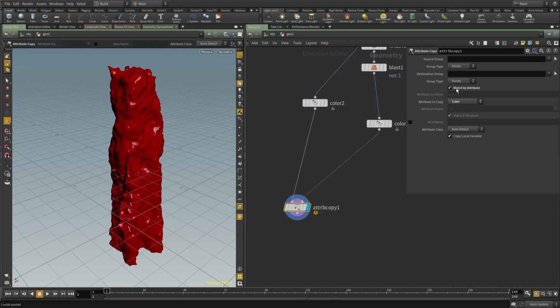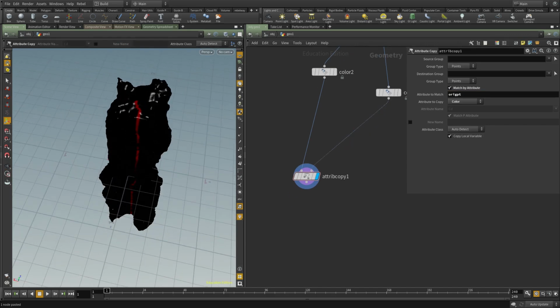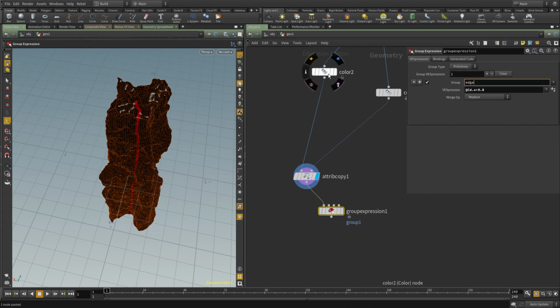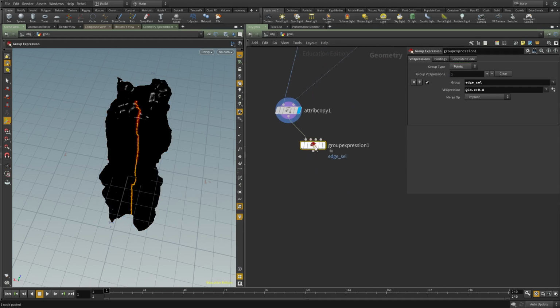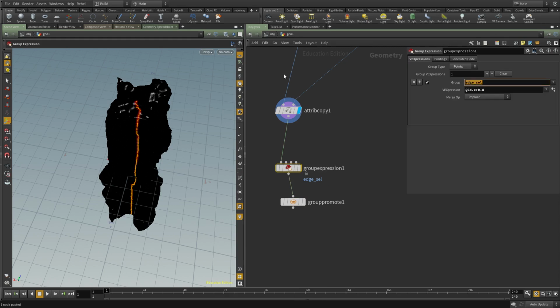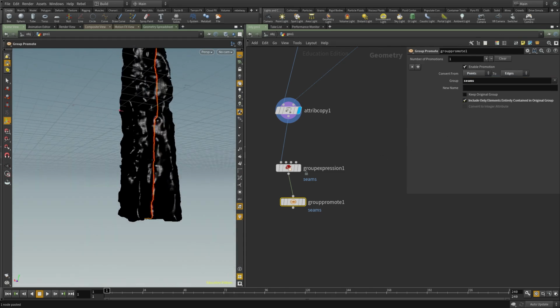And then I'm going to copy that information back. So color and match by attribute. This is my attribute. Now we have the points selected, and we're going to group them using a group expression: @Cd.x is higher than 0.1. I'm going to call this edge selection, and we want to group the points. Cool. Let's promote that group. It's a point group. We want to promote it to edge. Actually, let's call this seams. And we want to include only these guys.